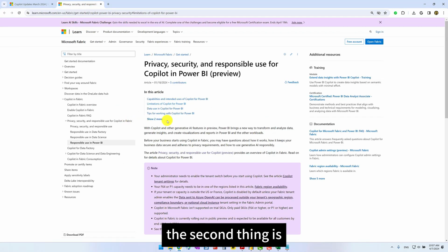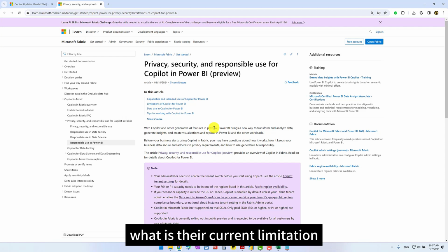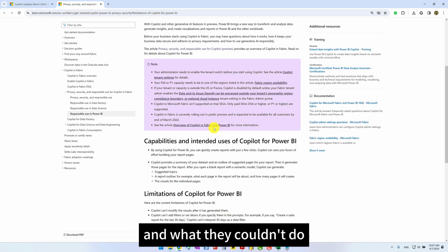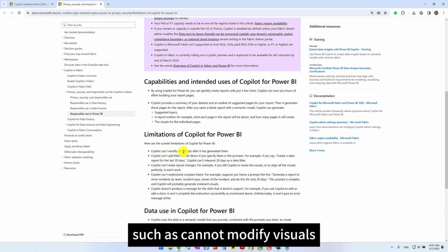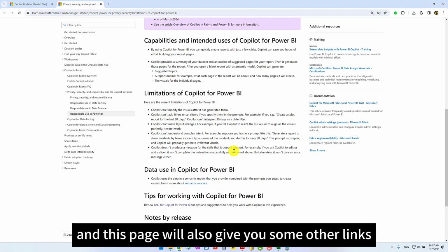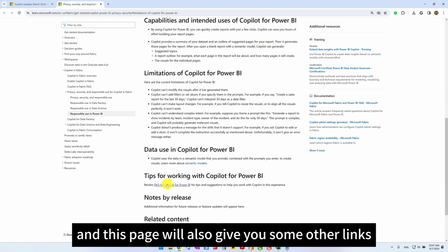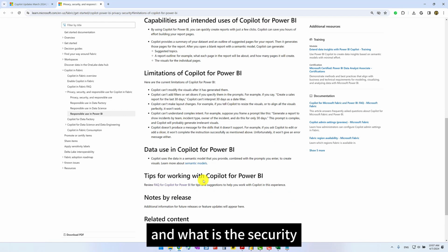The second thing is, it is always good to know what their current limitations are and what they can't do. Those pages document what currently cannot be done, such as modifying visuals after they have been generated. And this page will also give you some other links, such as tips and what to note about security and compliance.